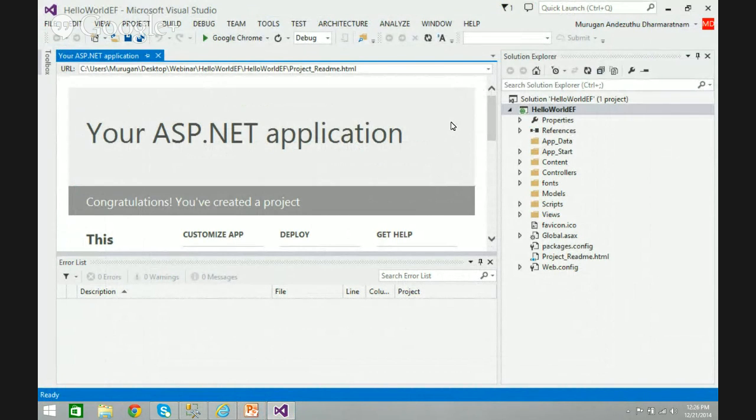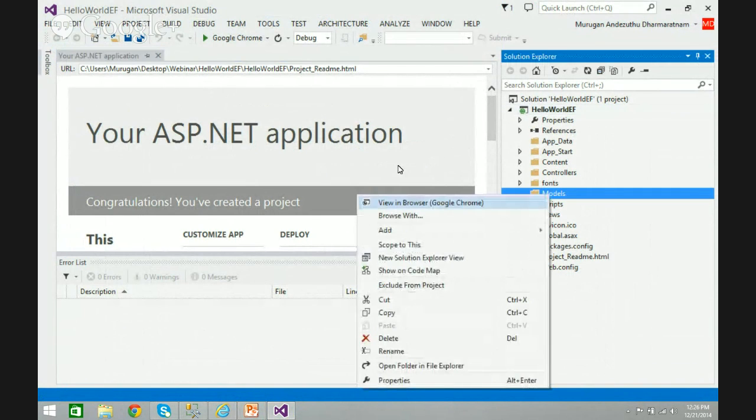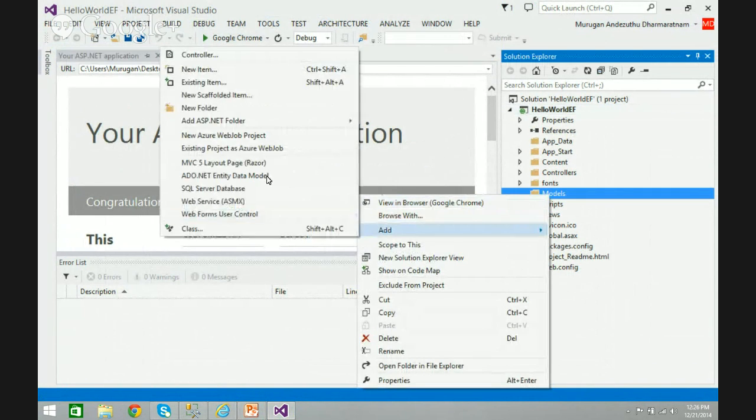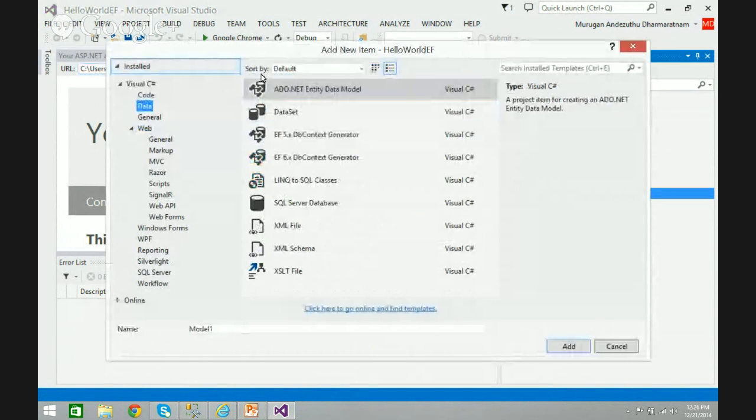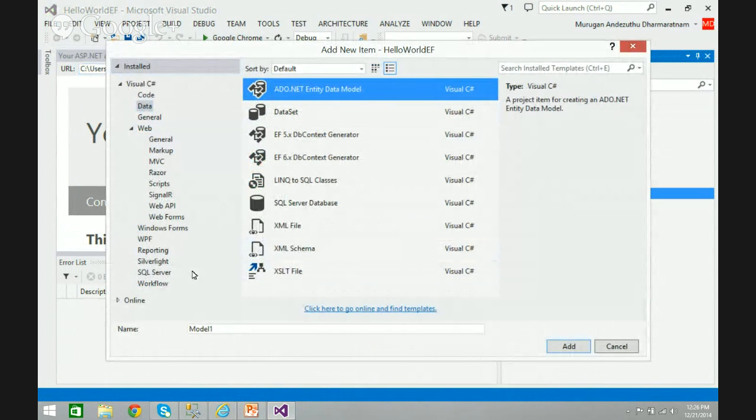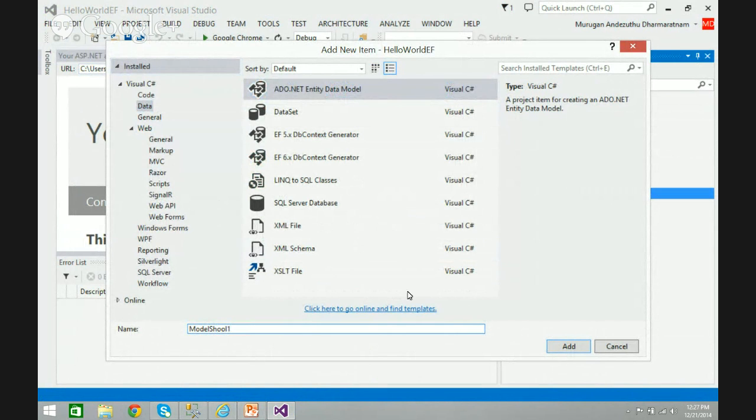Given the limitation of time, I will let you know how we can add Entity Framework data first models to this project. I will just click on add new item. I would select data, ADO.NET entity data model. I would select the model name as school, put it as school 1.